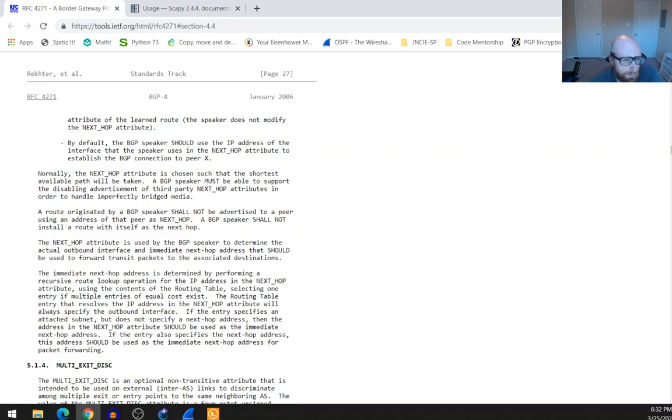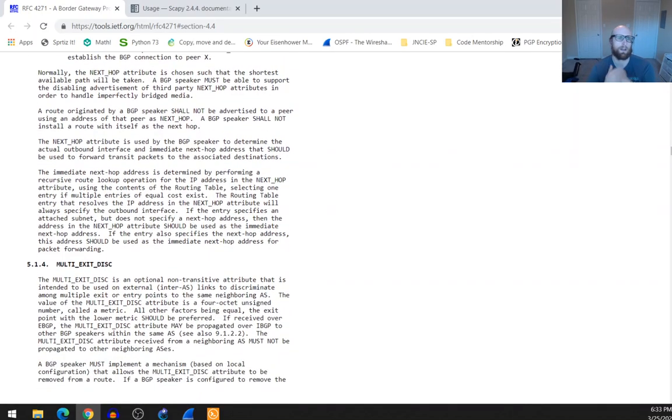By default, the BGP speaker should use the IP address of the interface that the speaker uses to establish the BGP connection to peer X in the next hop attribute. Normally, the next hop attribute is chosen such that the shortest available path will be taken. A BGP speaker must be able to support the disabling of advertisement of third-party next hop attributes in order to handle imperfectly bridged media. A route originated by a BGP speaker shall not be advertised to a speaker using an address of that peer as next hop. The BGP speaker shall not install a route with itself as the next hop.